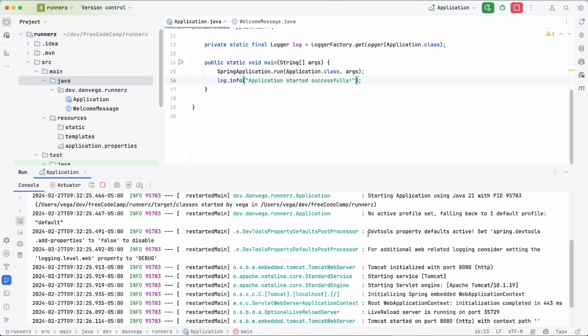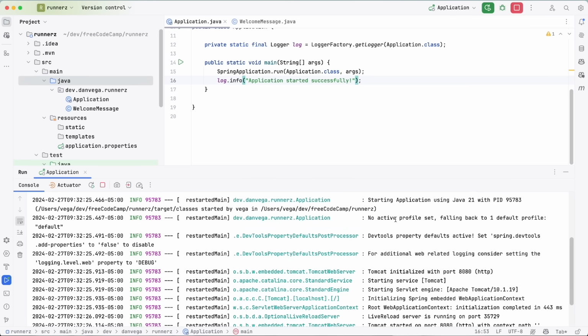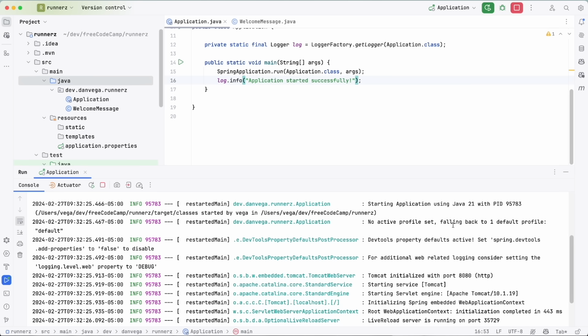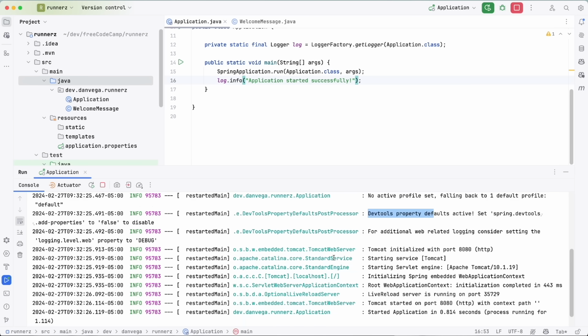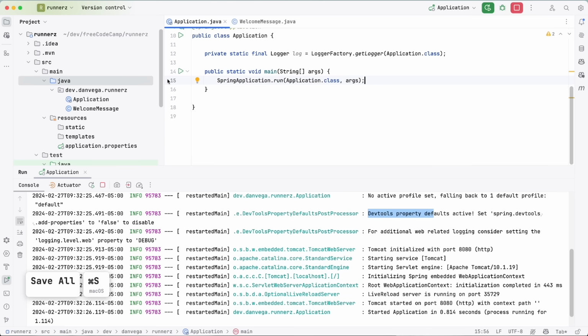So what we see here is that we have no active profile. We'll talk more about those later. We have our DevTools enabled, which is good. What does DevTools do for us? So if we go ahead and do this, when we hit save, it should automatically restart the application for us. That way I don't have to constantly make code changes and restart something.